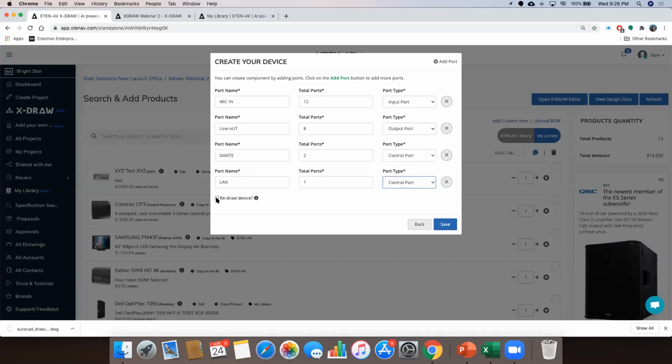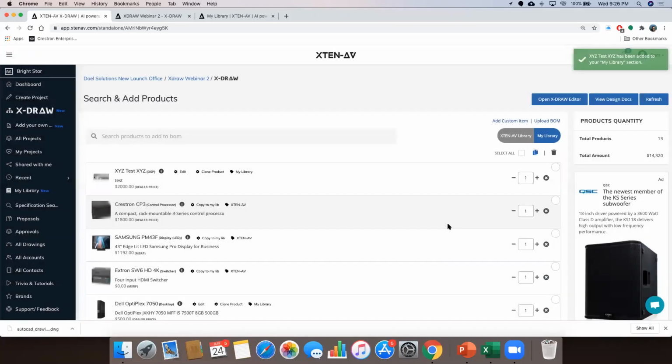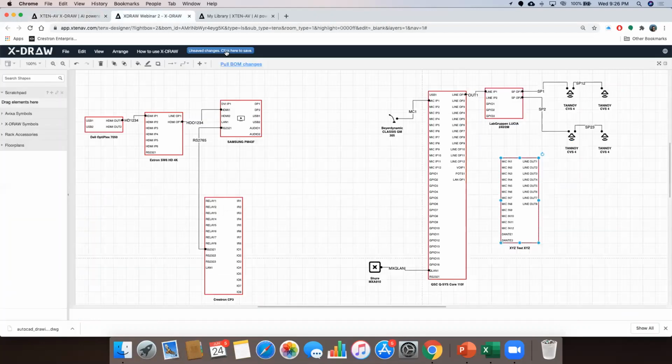And the most important thing is this redraw device option. So if you click on redraw device and hit save, now I go back here and I click on, watch out for this block. There is no AVB or there is no LAN port in here. So I'll just do full BOM changes again.